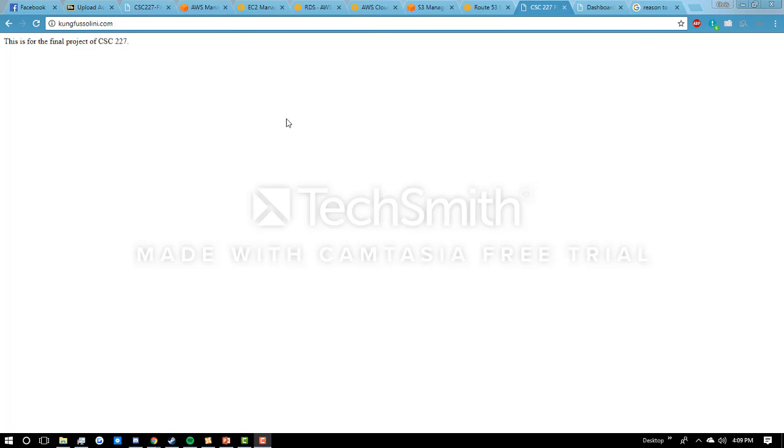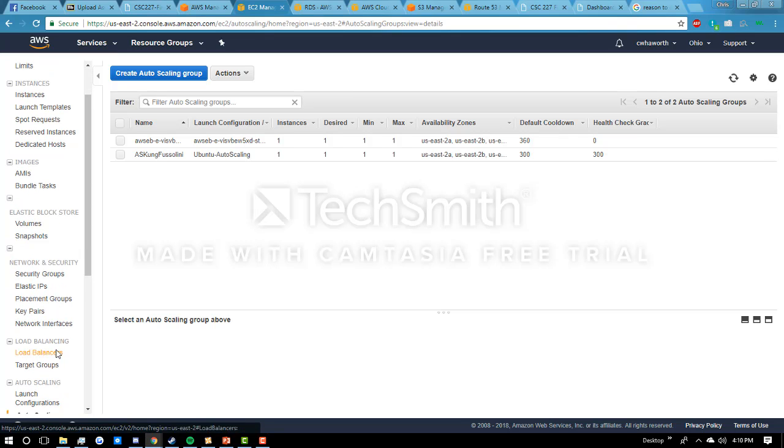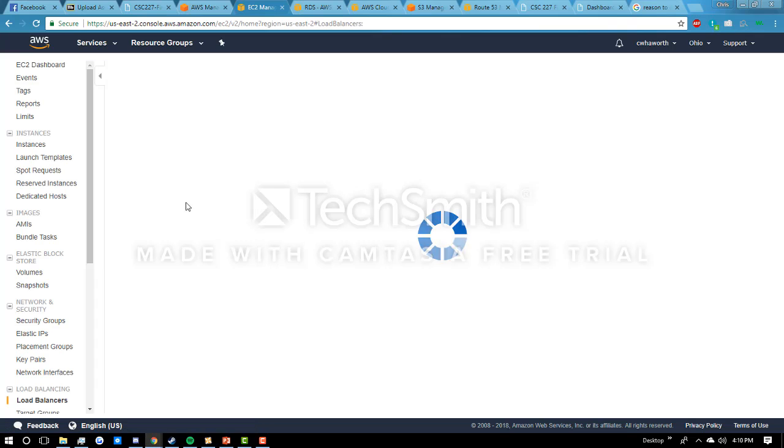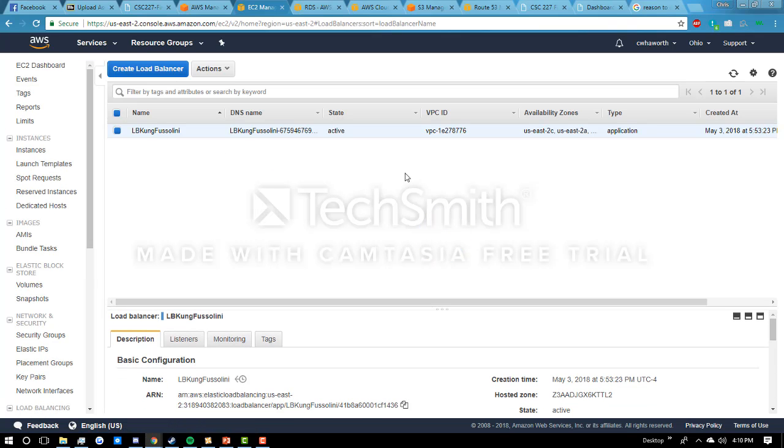As one of the last requirements of part A, I have also set up an auto-scaling group to run across a minimum amount of servers. And then I also have the load balancers.